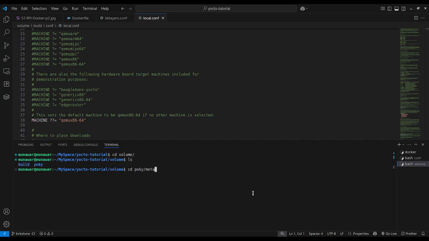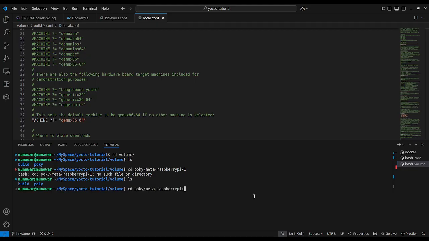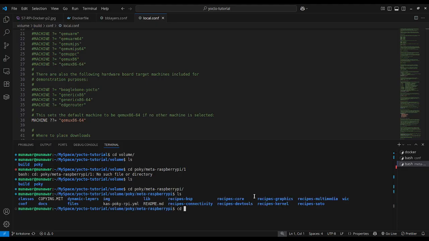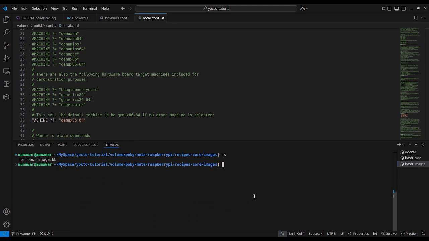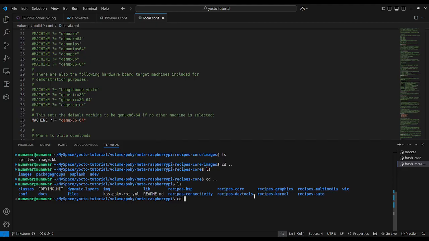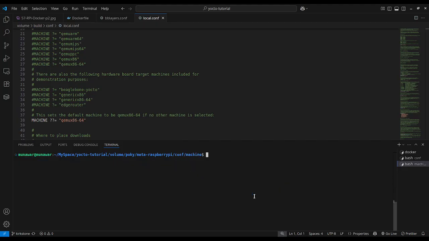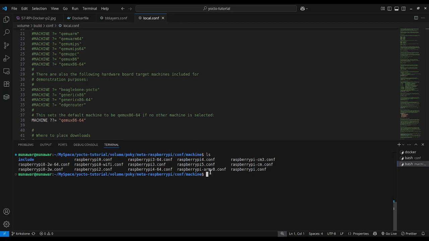Okay, meta-raspberrypi, and here we'll go to conf. No, not images, machines. We need machines. So we'll go to conf, machine. Okay, so here we have all the machines. So which machine do you want to use? Let us build for Raspberry Pi 4 64-bit.